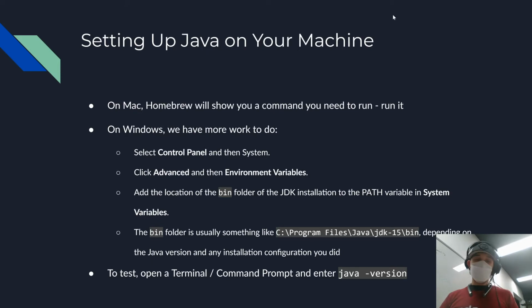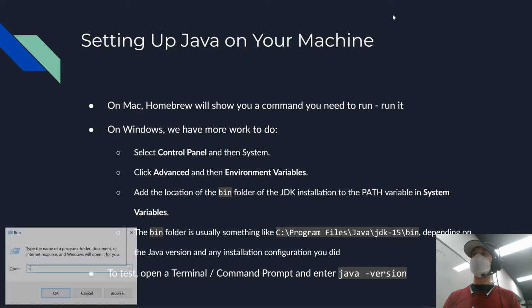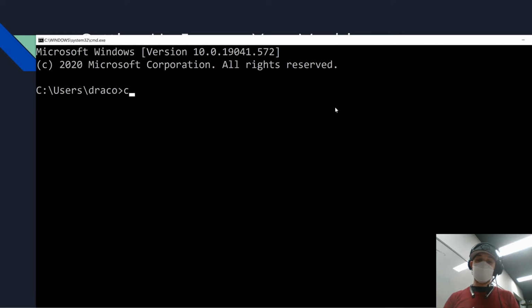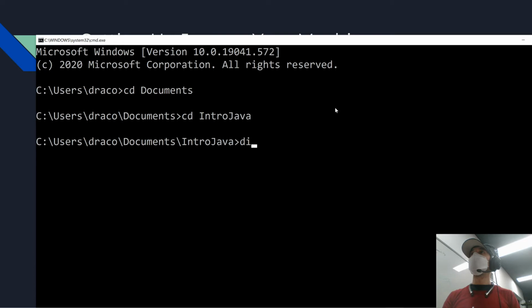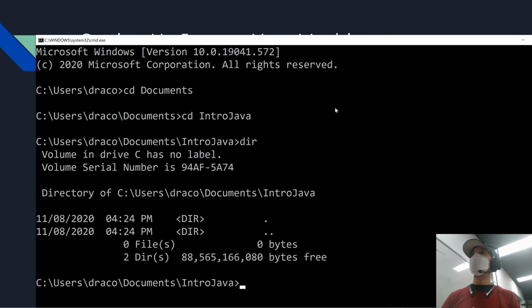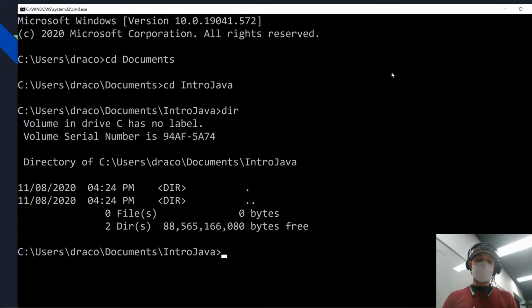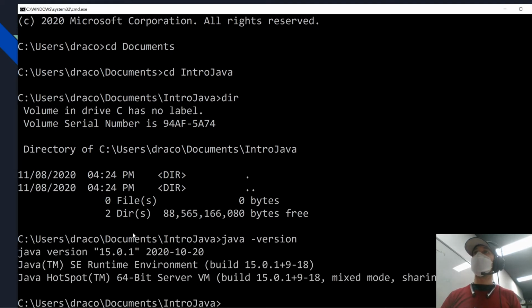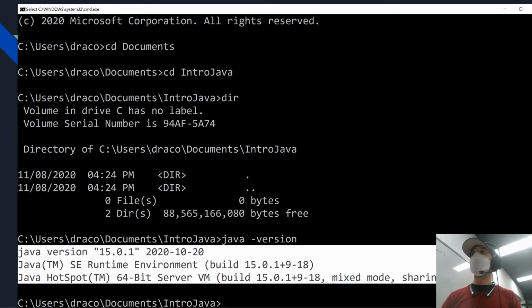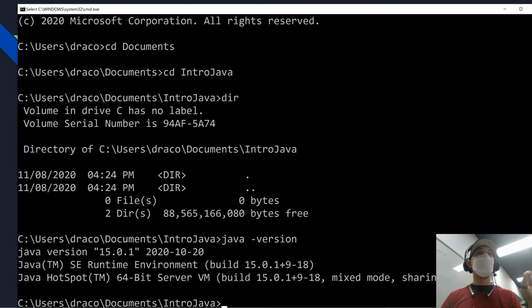Now, again on Windows, because we just did that, we actually have to run a new command prompt and navigate to our project again. So cd documents, cd intro Java, and there we are. Nothing in there because it's an empty folder. Now if you do java -version, you should see something like this. If you see this, then it's installed correctly. If you see something like name not recognized or executable not found, it means it wasn't installed correctly and there's a problem. You should look back in the video and check the steps.